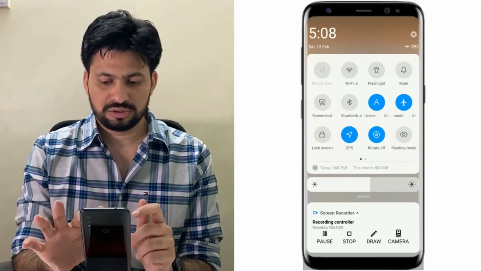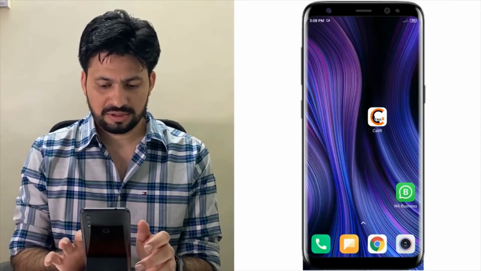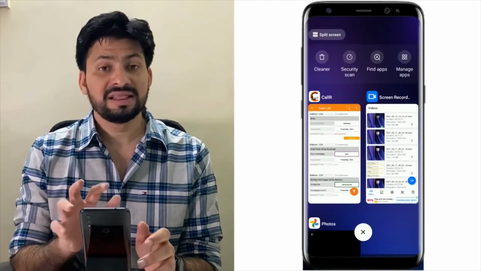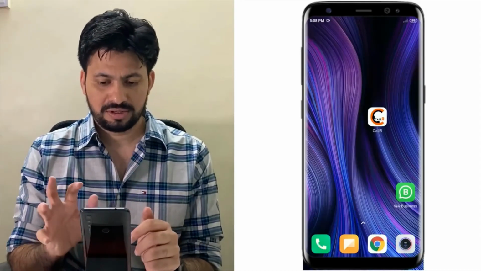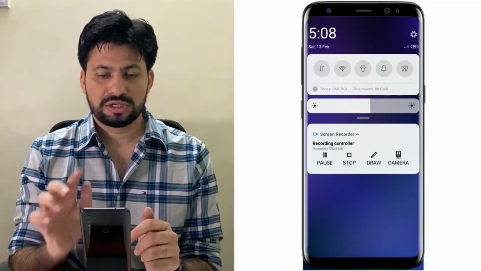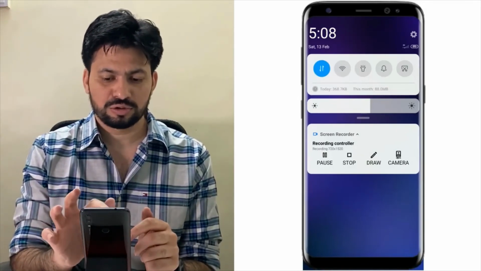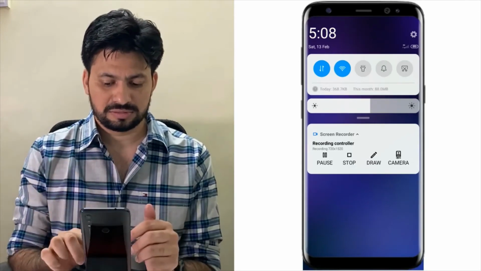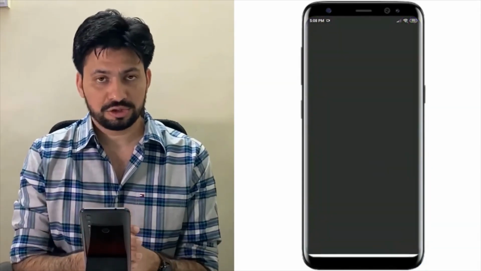I shut down the airplane mode. As a matter of fact, let's do one thing. I'm going to kill the application, the caller app. I now turn on the internet connection, the Wi-Fi, and also the data connection. Go to the application.